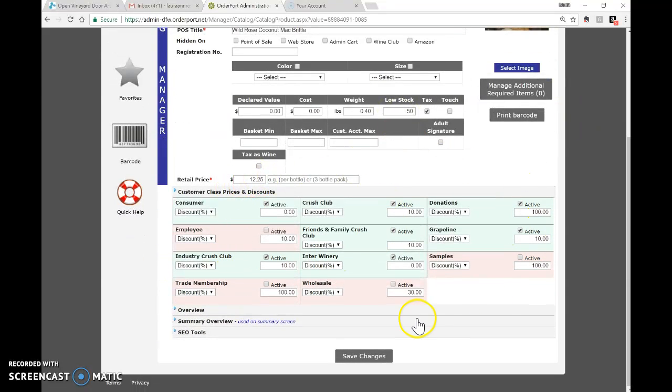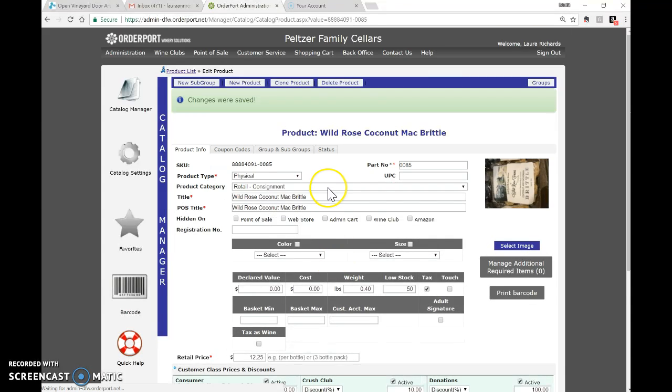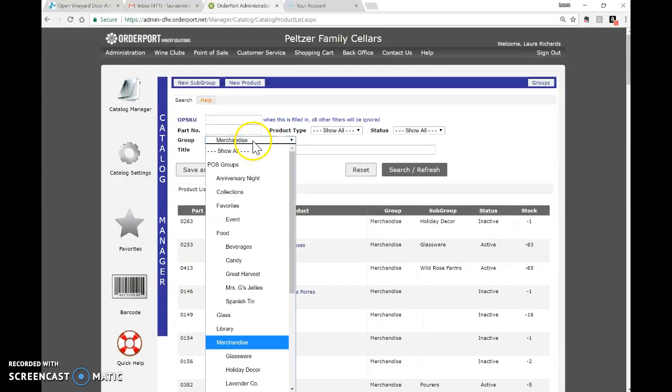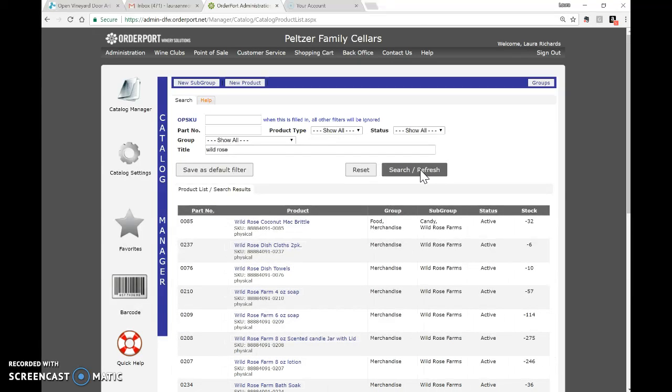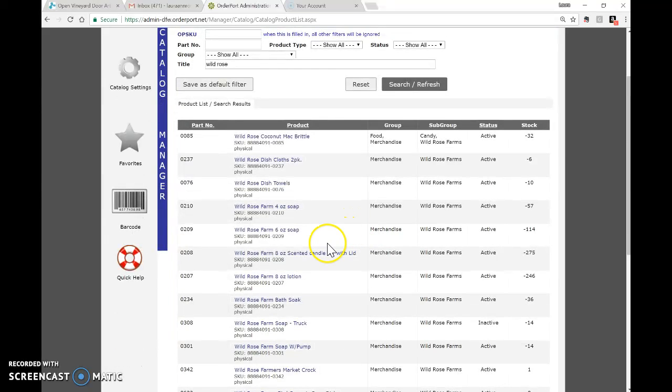Now, you can see here that the trade membership is not active, so we would want to change that to 10% discount and activate that for our trade members. We'll just save the change on that. Let's go back in to the overall catalog manager and look at some other Wild Rose products. The other thing is that I was seeing duplicate items when we created the video for the consignment purchases. So let's take a look.